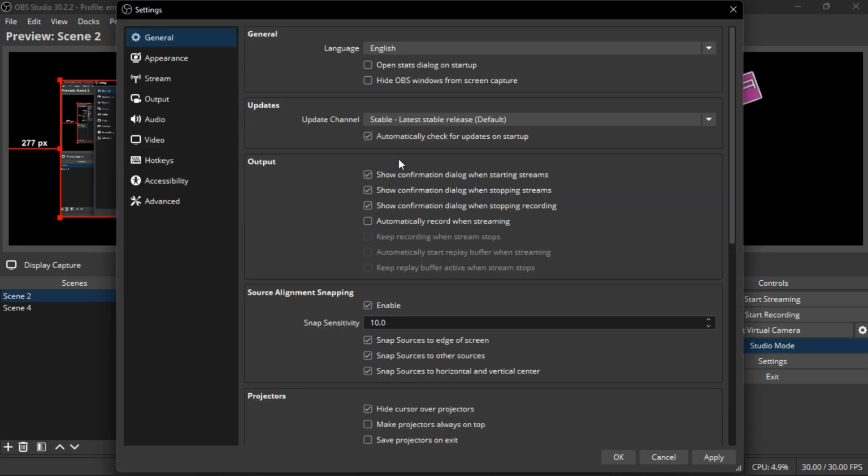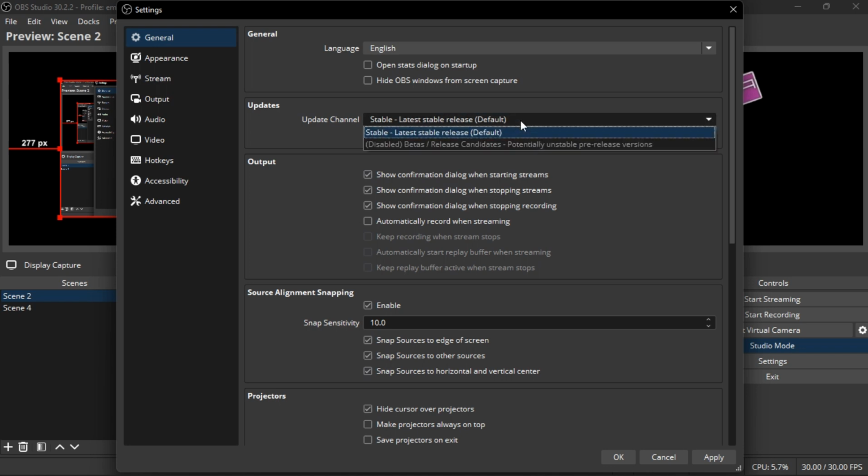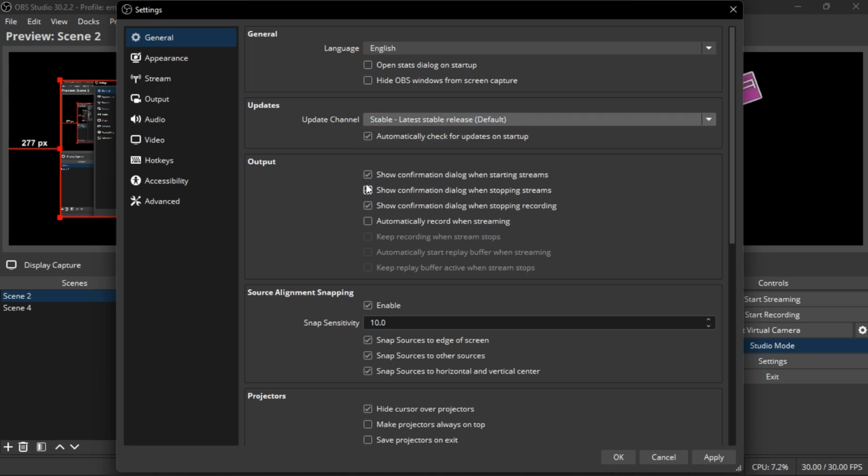Now, your update. Now, this is where you set how OBS updates itself regularly. So you can leave that as that. Now, here's another place where it's important. Yours might not be like this, but I left this like this.